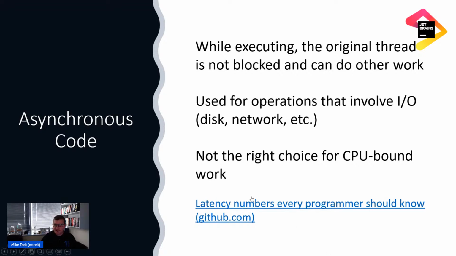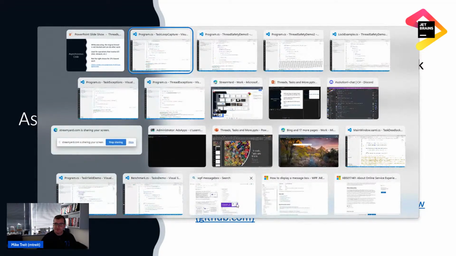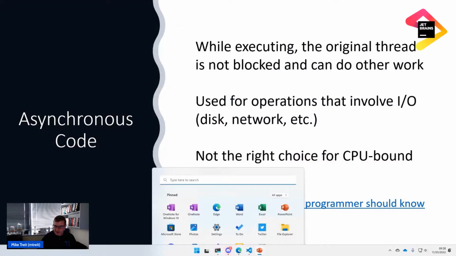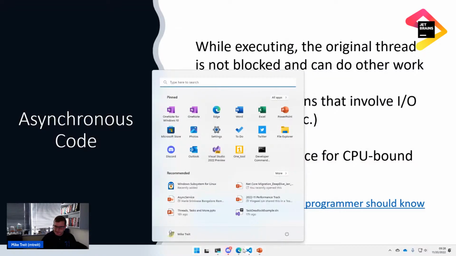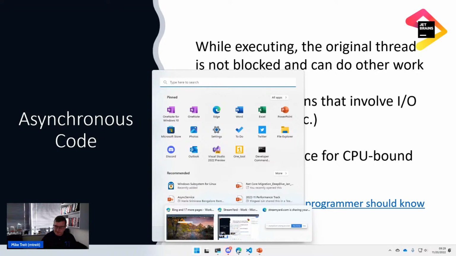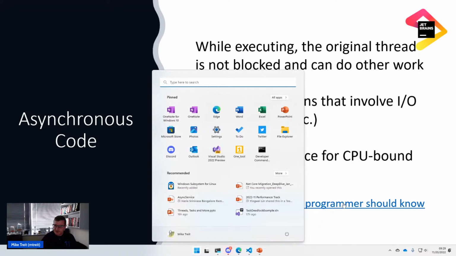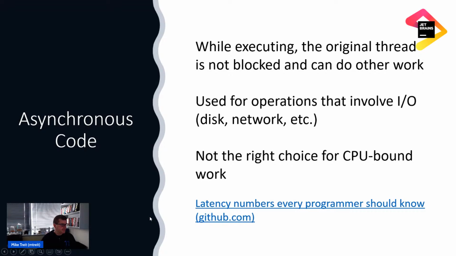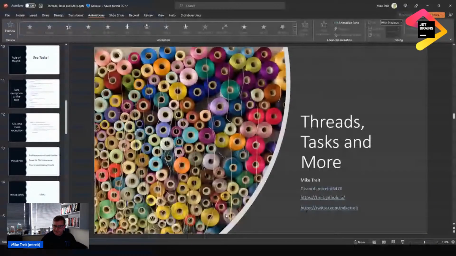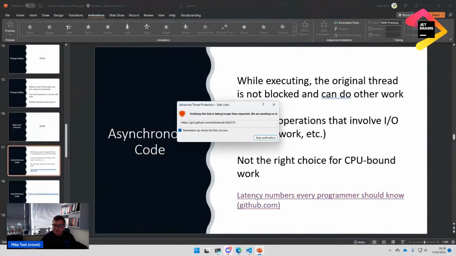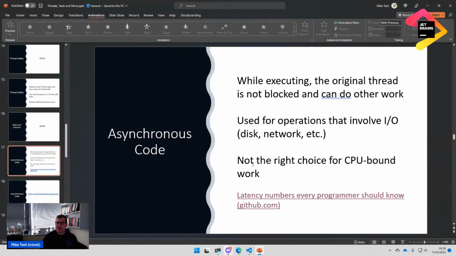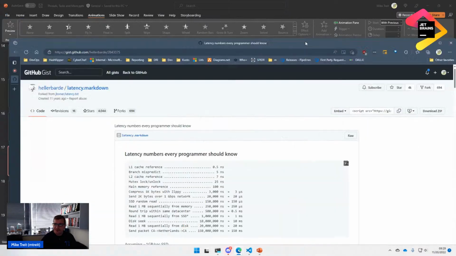I have this website that I'd like to show. Where's my browser? Why is that not coming up? Hello. All right, what's going on here? Okay, I guess I can't click the link while I'm in presentation mode.